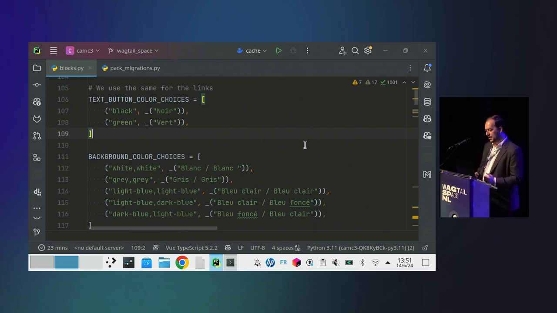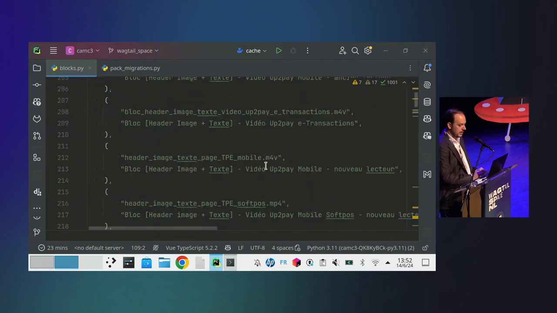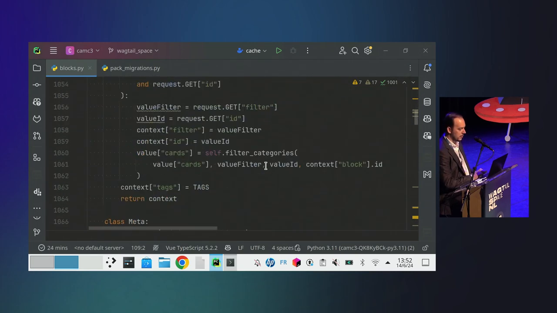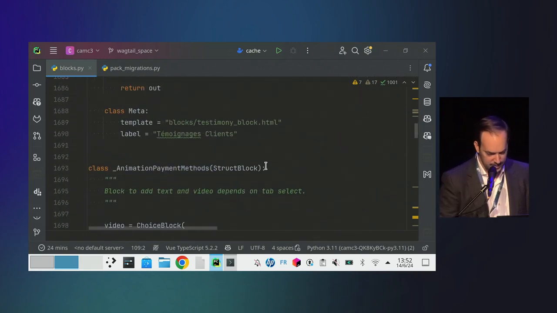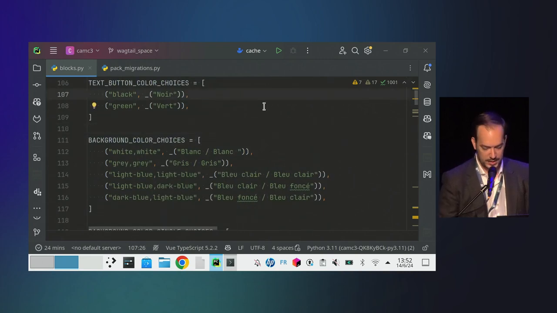But the only drawback is that if you are not careful, or for whichever reason you need to adapt different stuff, you quickly end up with many different blocks reused across different kinds of pages. So, for example, here is my file full of blocks. It's thousands of lines long, with lots of definitions of lots of kinds of blocks. And here, for example, I have standard button colors that are in my UX.